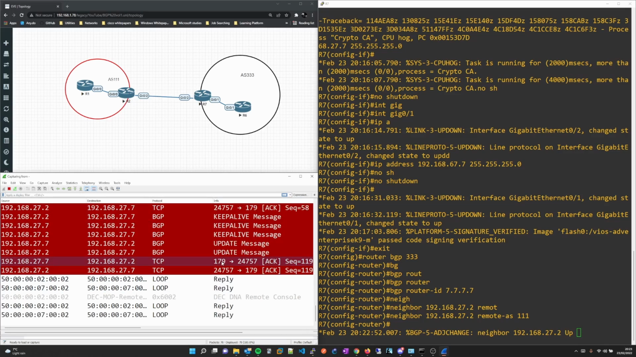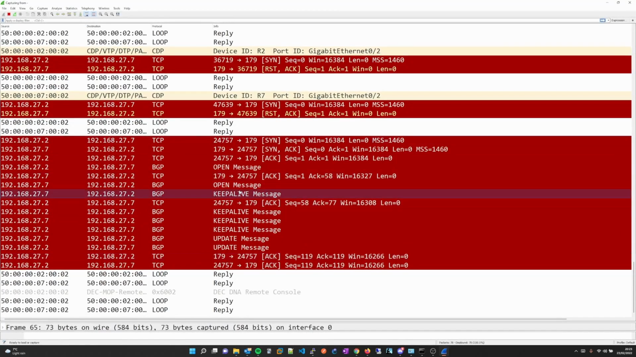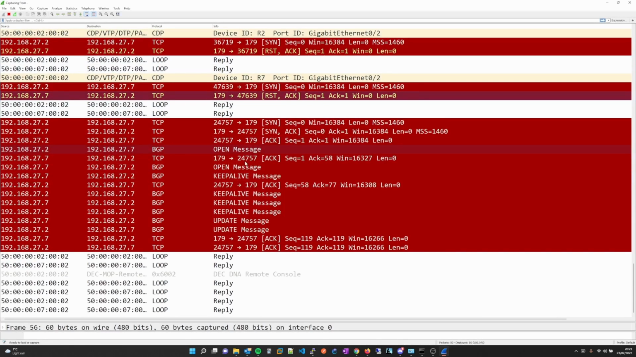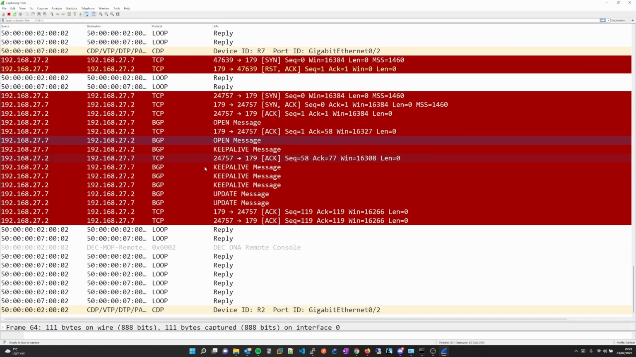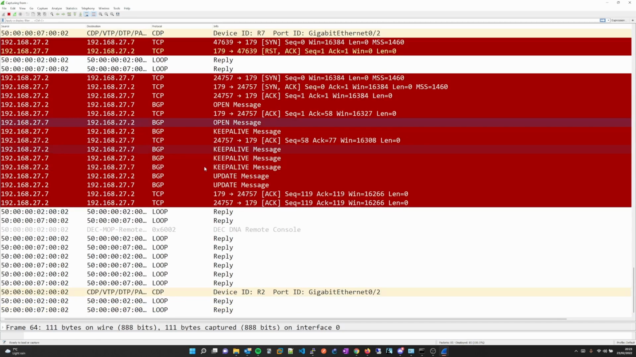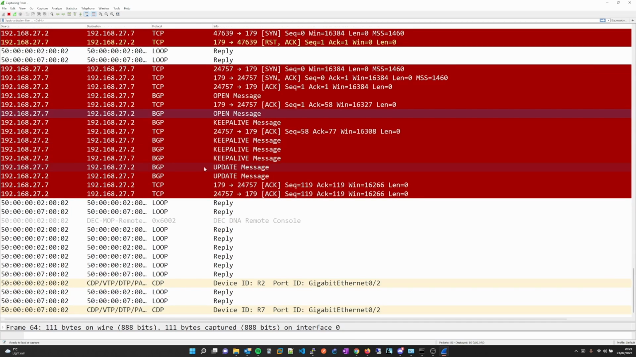as you can see in the packets below. We'll open this up so you can see it bigger. You can see we've done a TCP handshake, then from there we've sent an open message, and then we've had an open message from R7 to R2, which goes through what is called open sent and open confirm. So the neighbor states are idle, connect, active, open sent, open confirm, and established.